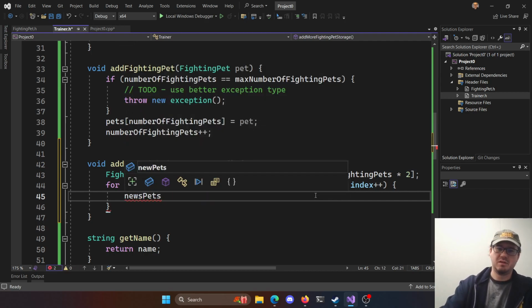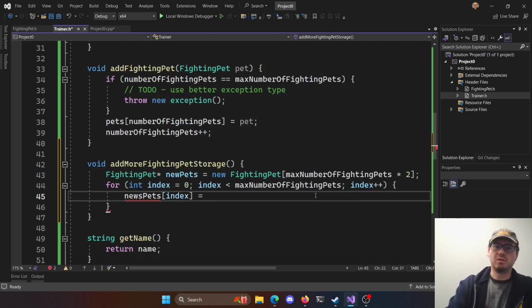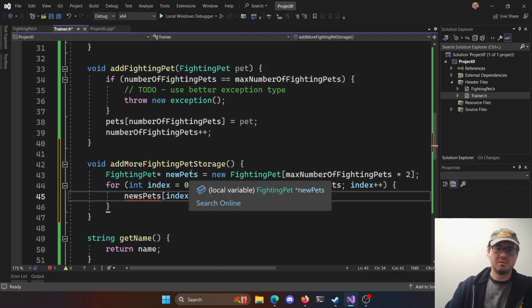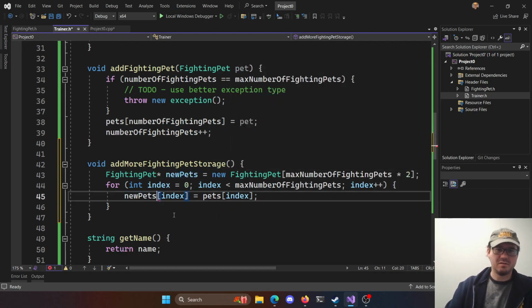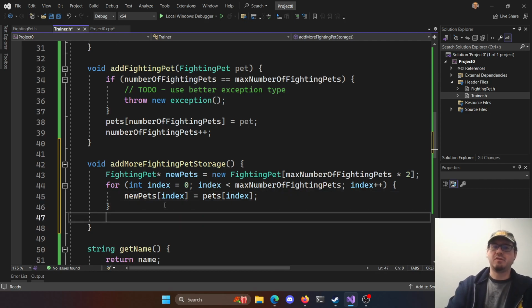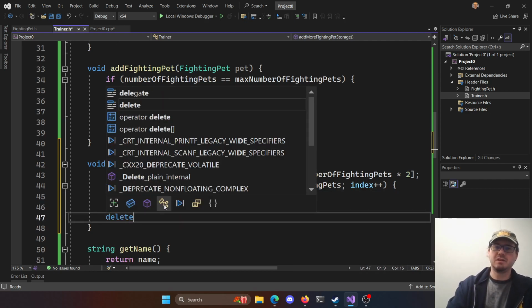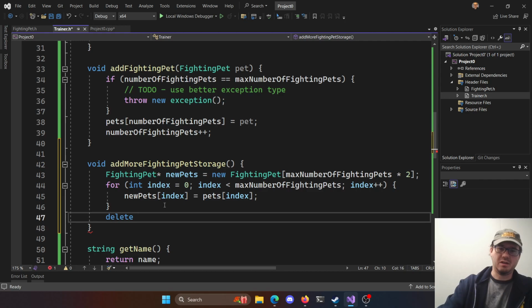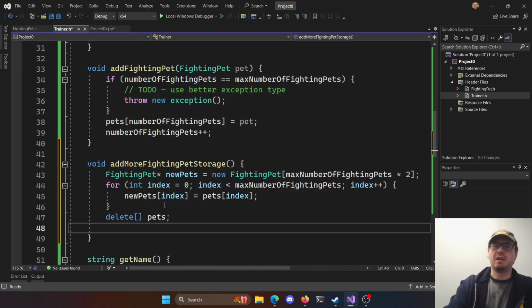So my new pets at the index can equal my current pets at the index. New pets at the index will equal the old one. Right, so copy them all over. When that one's done, then I want to delete my array of pets, and then I can say pets equals the new pets.